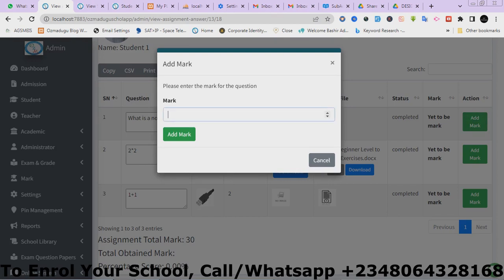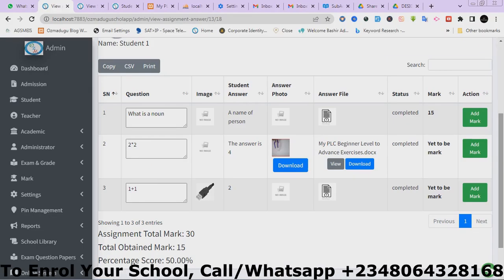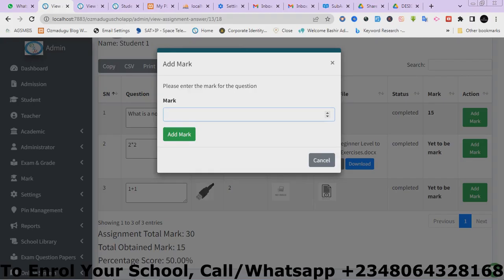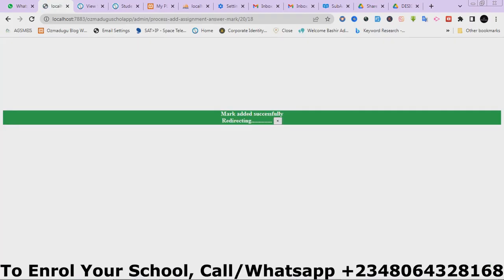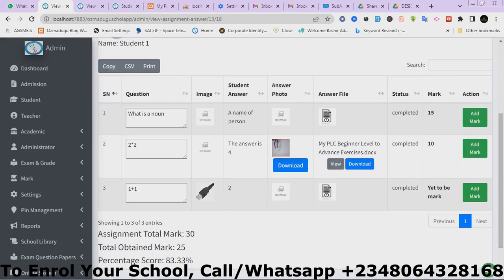After reading through the assignment, I can just click on add a mark. Maybe I want to give 15 here. You can see mark added successfully. And the second one, let's say the answer is okay, out of 30, so maybe I want to give 10 here. And you can also decide to go and edit the assignment answer mark that you are giving to the student.